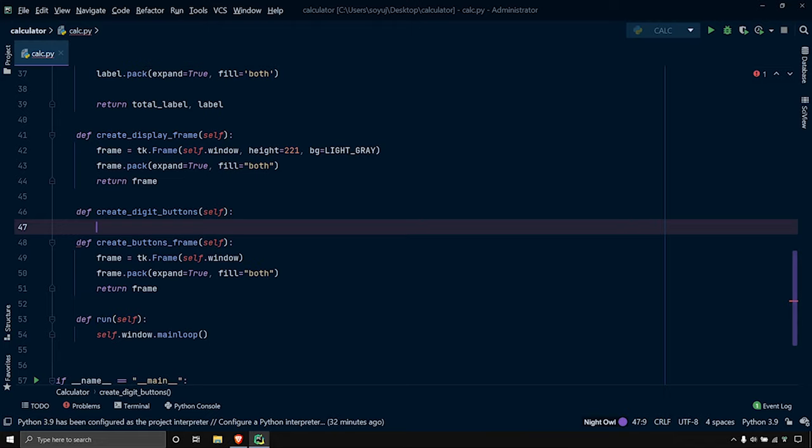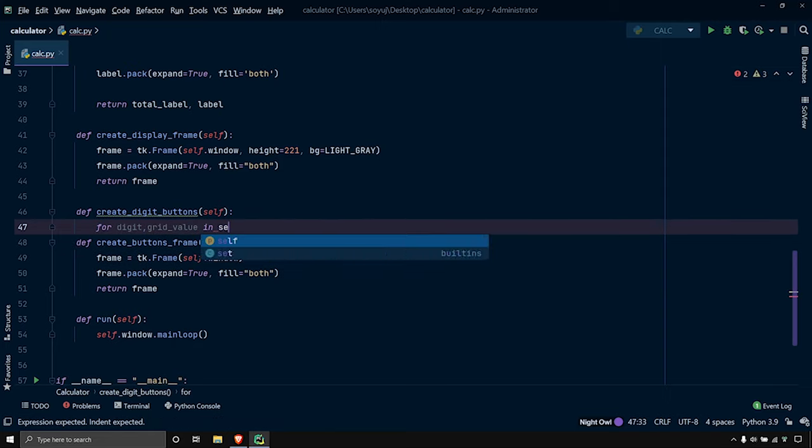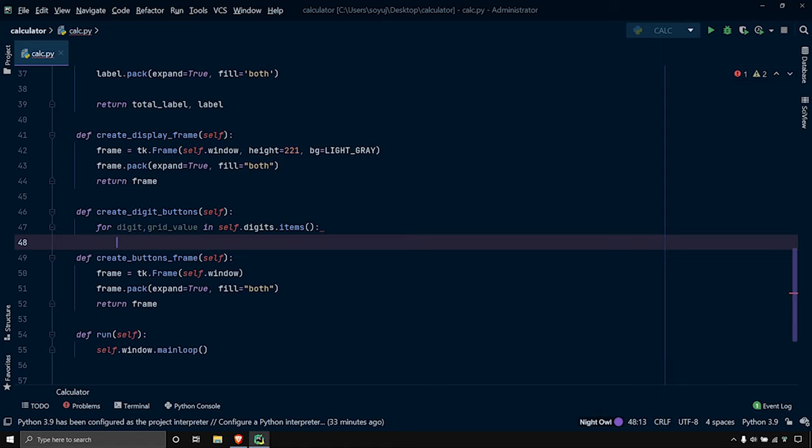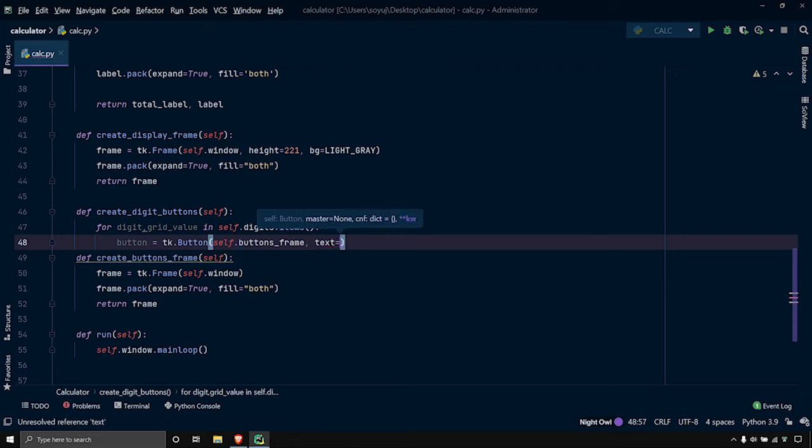And inside this method, I'll loop through our dictionary and add each button to our buttons frame. So first I'll say for digit, grid value in self.digits.items. And for each of these digits and grid values, I'll create a button. So I'll say button equals tk.Button. And now I'll place it inside self.buttons frame. I'll also specify the button text as digit. So I'll say text equals digit. But since it's an integer value, I'll also convert it to string before passing it. So I'll say string of digit.